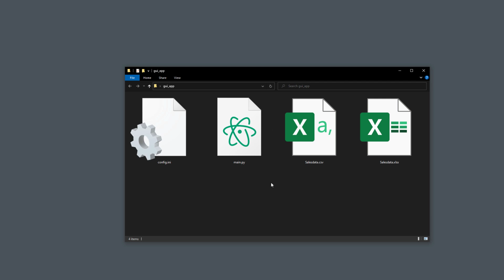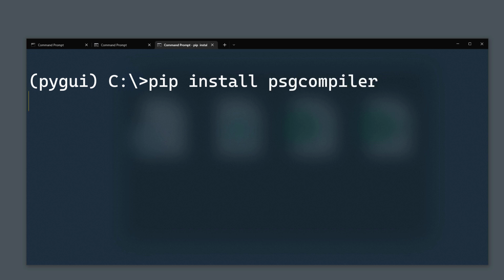To convert our Python file, we will use another package called psgcompiler. You can install it by running pip install psgcompiler in your command prompt or terminal. But before you install it, I want to emphasize that you should create a separate virtual environment. Within that virtual environment, you can then install all the dependencies you need for your project. For example, we have used PySimpleGUI, pandas and OpenPyXL. Additionally, I will now also install the PSG compiler in that environment.